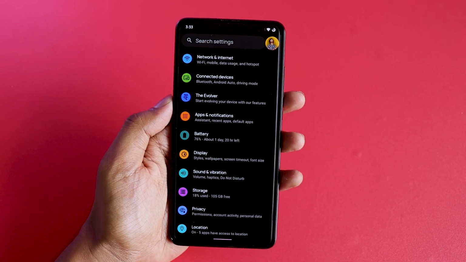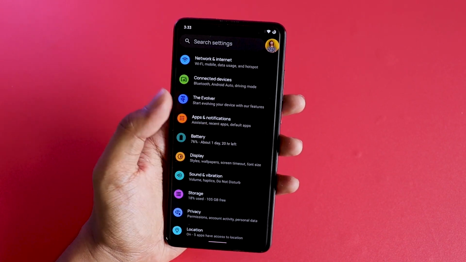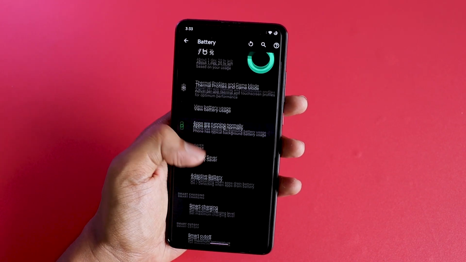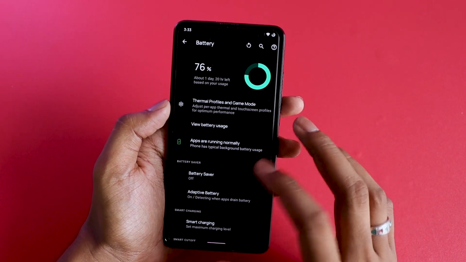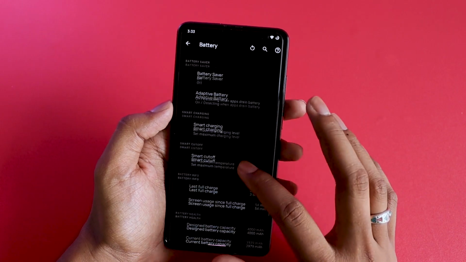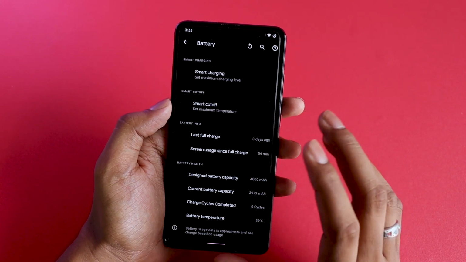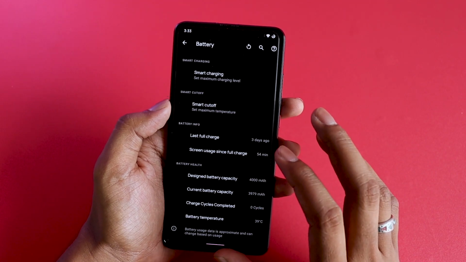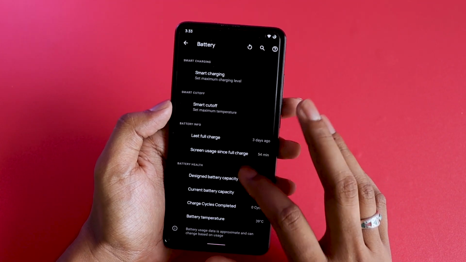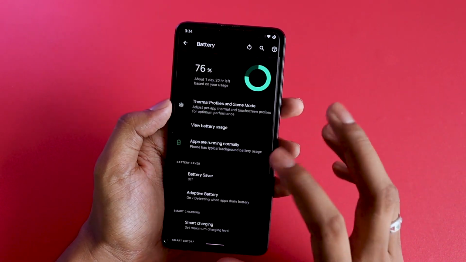Now let's talk about the battery life here. You can see here it says 76% and about 1 day and 20 hours left. That's because I was not using it after I charged it. Just to make the review, I started using it right now. But I can assure you that the screen on time that you will get over this ROM on full charge is around 5 to 6 hours at least, depending upon your use case. That's a different thing, yes.